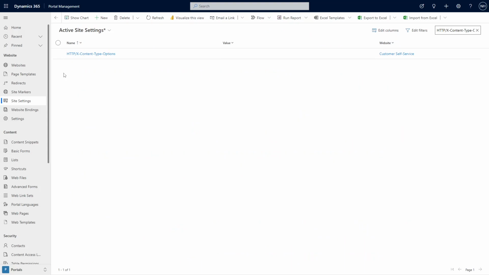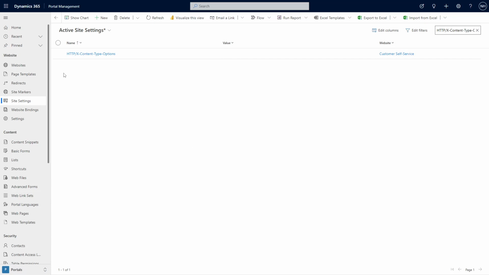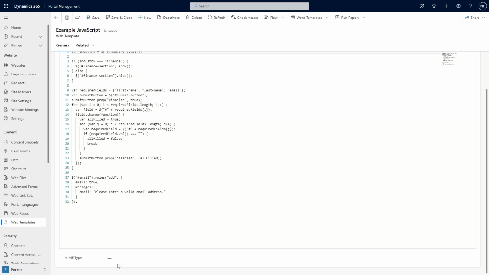However, if you set the x-content-type-options header to nosniff, which is controlled by the HTTP/X-Content-Type-Options site setting, this will tell the browser to only deal with files based on the actual MIME type. In this case, your JavaScript won't execute and the user will see an error in their browser console. So, long story short, it's best to set the MIME type appropriately for web templates used as page templates.